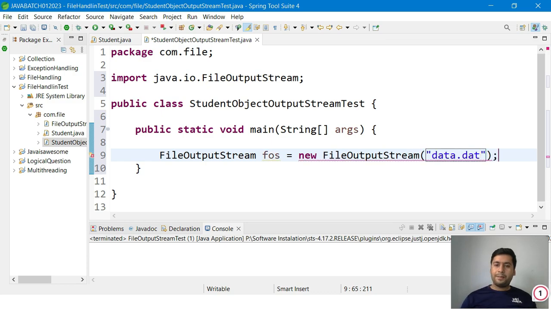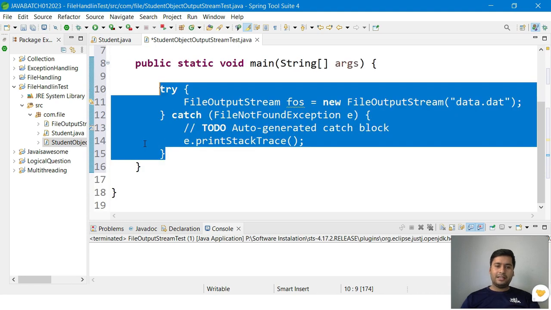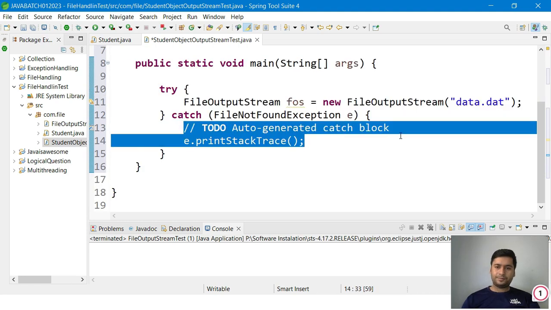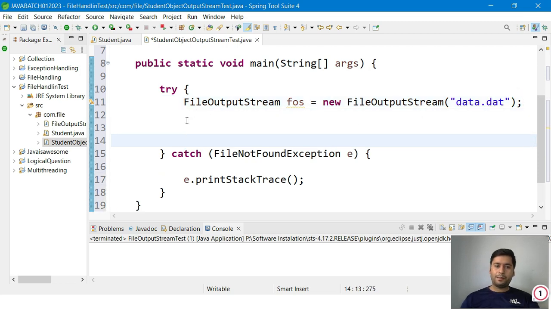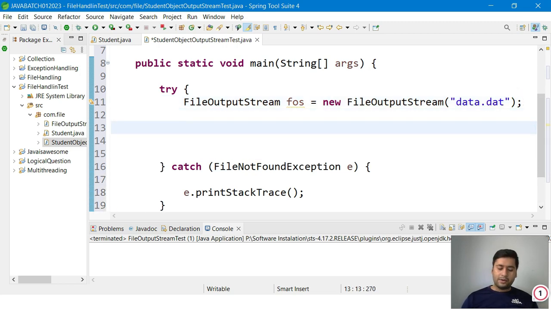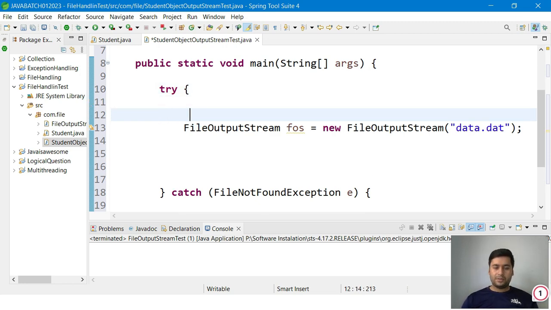With the help of that, we can write inside a try and catch. Let me go with the try and catch, so I have written those lines inside the try and catch. So we have created the file, and the file will be created through that. Now we have to store our object into the file. So first let me create our object. Once our object is ready, then we can store it into the file.